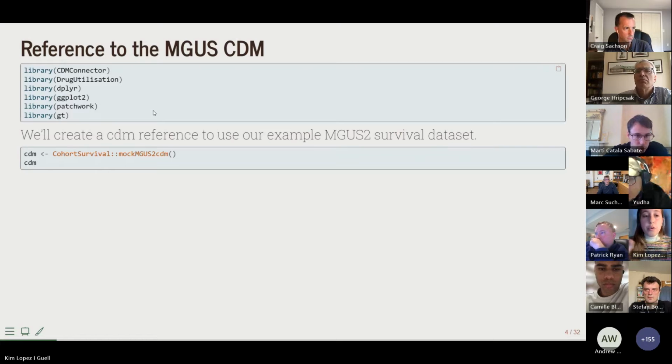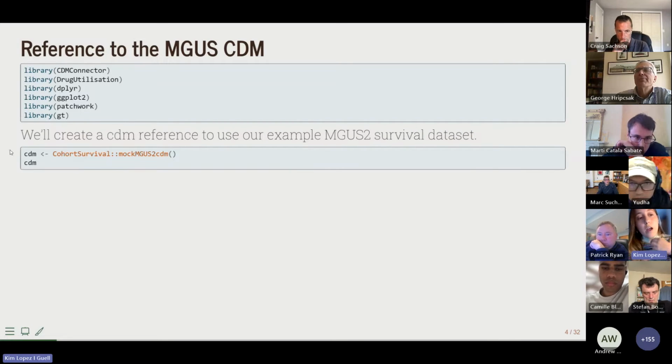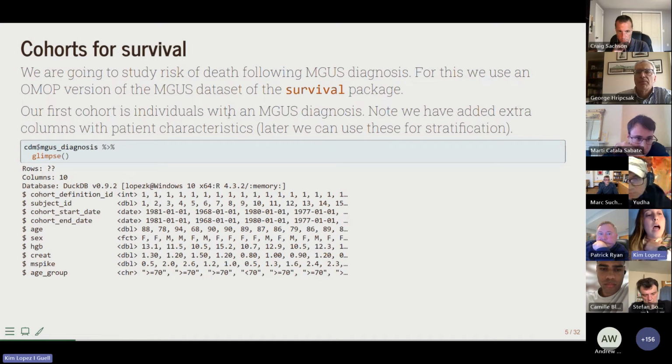For this very short demo, I'm just going to talk about some basic functions, and I'm going to use a data set called MGOS2, which is adapted from a mock data set from the survival package that we've OMOPed, and it's available within the Cohort Survival package as well. You can create a CDM like this. Marti has talked about the CDM, so I'm not going to say anything about it.